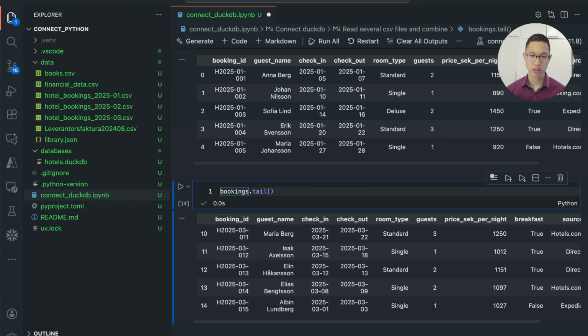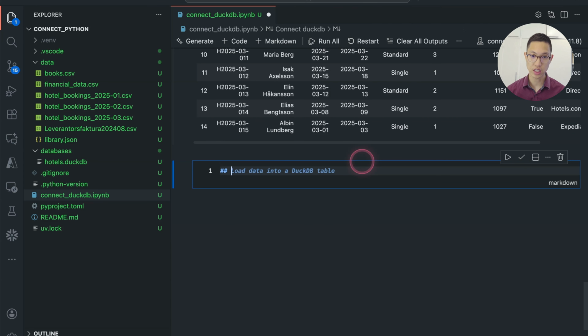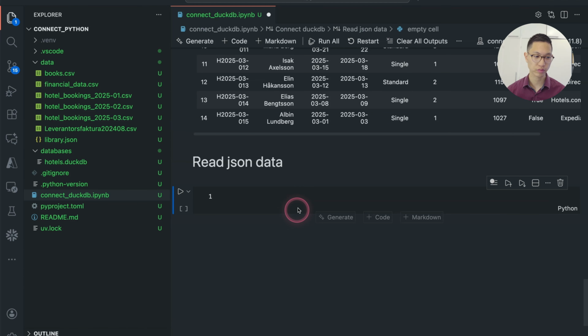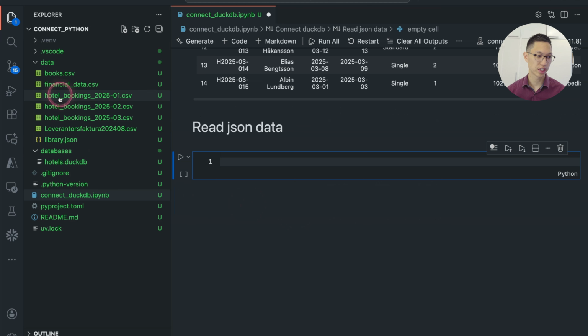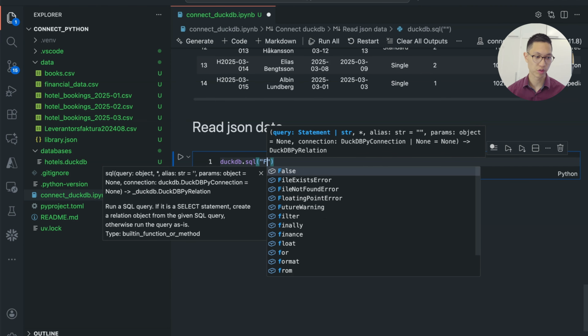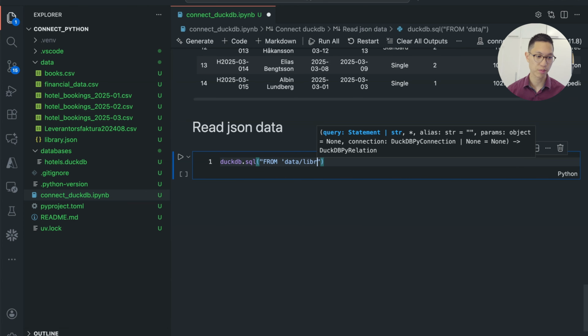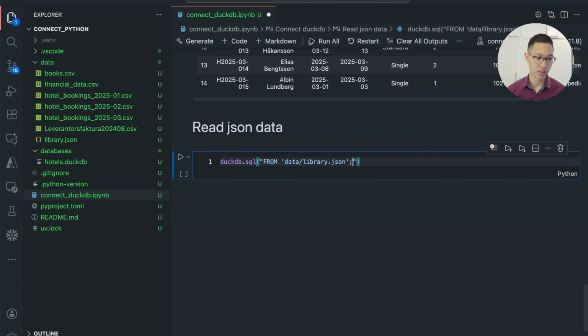That is quite cool. We can continue and we can read in data through JSON, read JSON data. That is also possible. And to read JSON data, we have this library.json. We can do duckdb.sql, and we can do from data slash library.json, end quote there, and then semicolon there, .df.